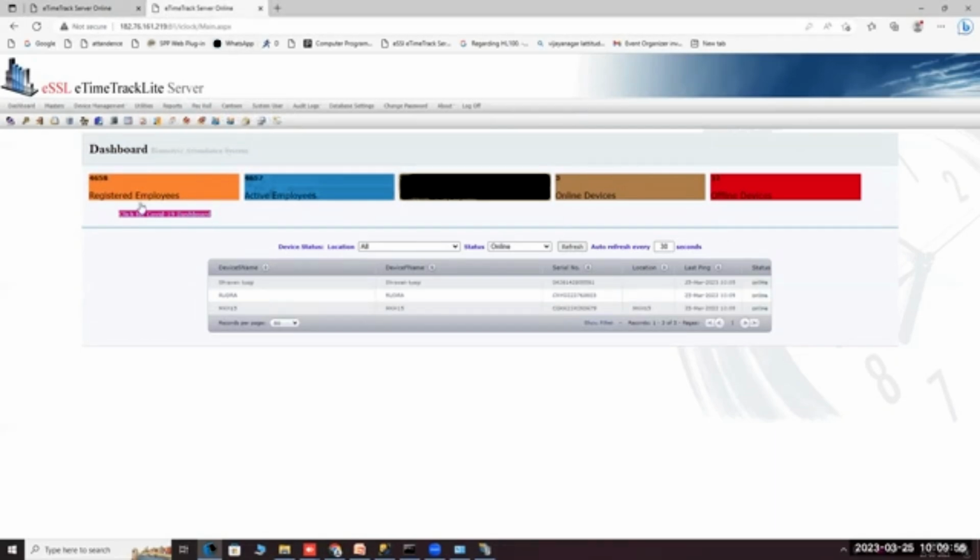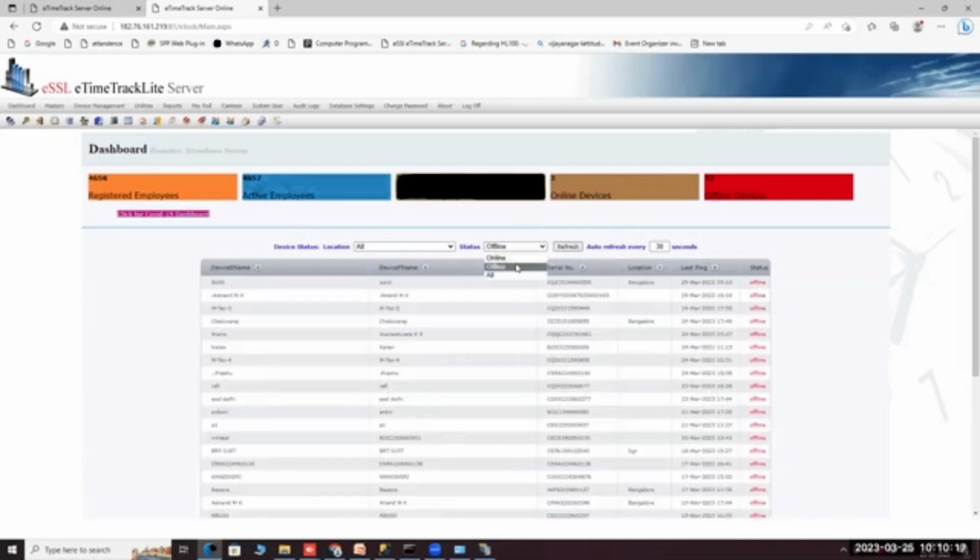This is our testing server where we can see the registered employees, active employees, how many employees are present for a particular day, how many devices are online, and how many devices are offline. Next is device status. You can also filter here. Do you want online devices? Click on online and give refresh. If you want offline devices, click on offline and give a refresh. If you want all the devices, click on all and give a refresh. Every 30 seconds, the page will be refreshing.